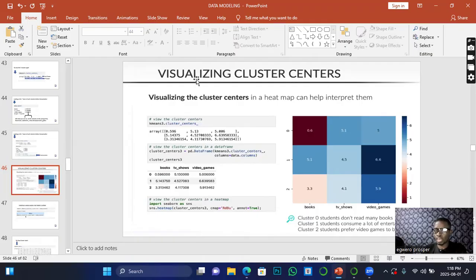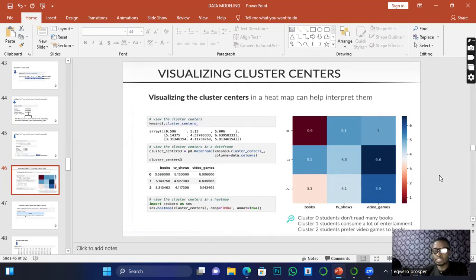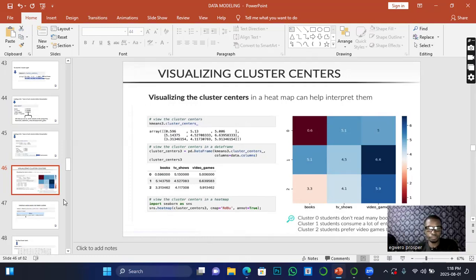That is the meaning of visualizing cluster centers. Now, visualizing the cluster centers in a heat map. So here we are introducing another concept: instead of using a 3D modeling graph or visualization graph, we are using a heat map. And then you are going to see how the heat map will help us better identify the centers.